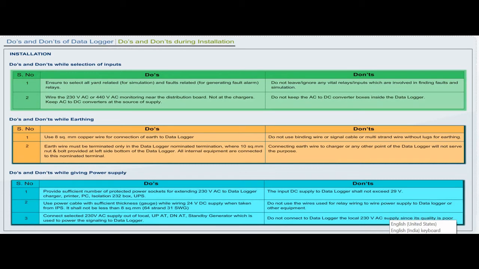Do's and don'ts while giving power supply. Provide a sufficient number of protected power sockets for extending 230 volt AC to the data logger, charger, printer, PC, isolation box, UPS. The input DC supply to the data logger shall not exceed 29 volt. Use power cable with sufficient thickness gauge while wiring 24 volt DC supply when taken from IPS. It shall not be less than 8 square millimeter, 64 strand, 31 SWG. Do not use the wires used for relay wiring to wire power supply to the data logger or other equipment.